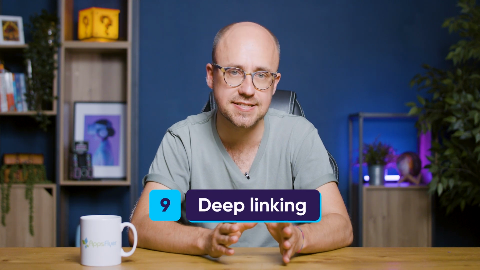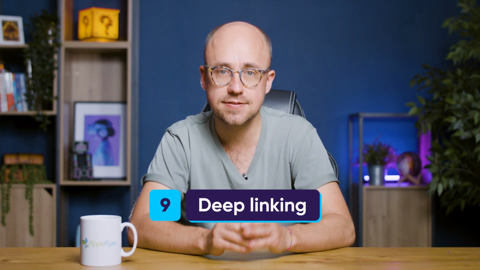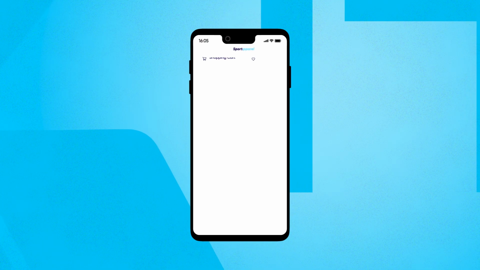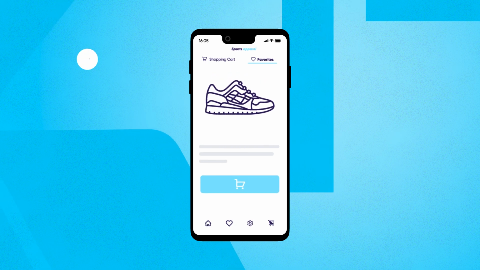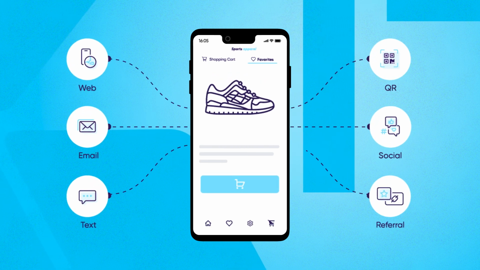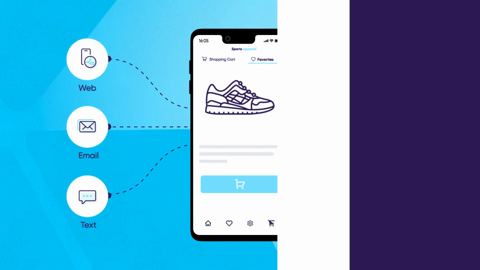Number 9. Use deep links to create seamless user journeys. Deep links make it easy for users to install your app directly from an email, social post, or QR code. Okay, so they haven't installed your app yet. Not a problem. With deferred deep linking, you take users on a quick detour to the App Store, then right to the relevant page inside your app once it's installed.